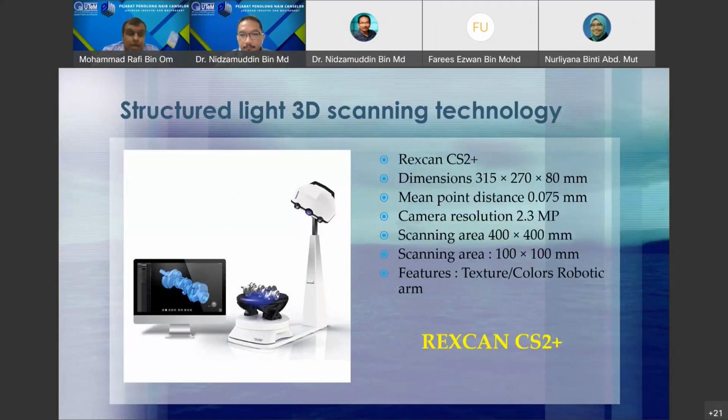several lenses you can change. If you want more fine detail, you use the 100 mm lens. If rough, the 400, depending on the application. Alright, because in UTM we have these two kinds of 3D scanner. Maybe after this I will show you the method to convert.